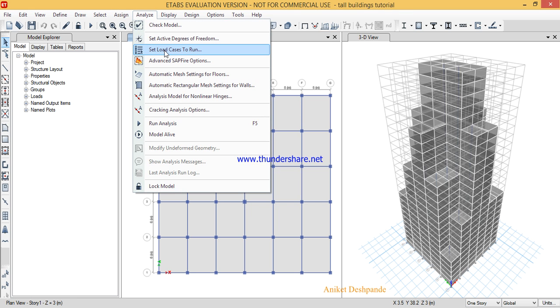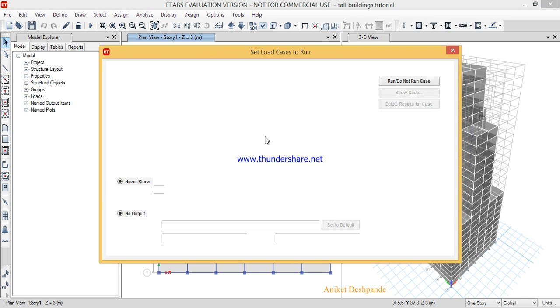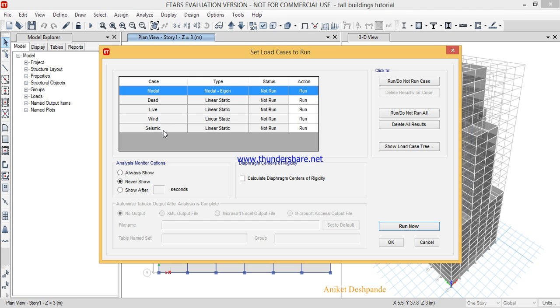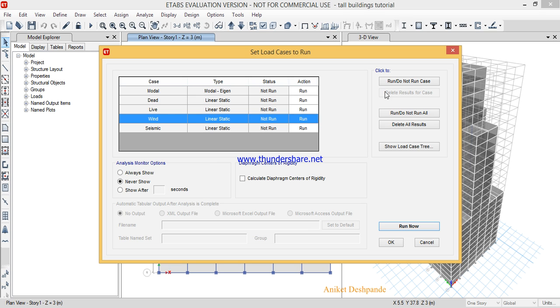Now go to analyze. Here we can go for set load cases to run, because as per the standards, wind and seismic, they don't act at the same time. Either wind acts or the seismic acts. It's very rare that both will act, so we'll just consider that wind is not acting. So we'll select do not run case for the wind load. So here do not run, rest all are running.